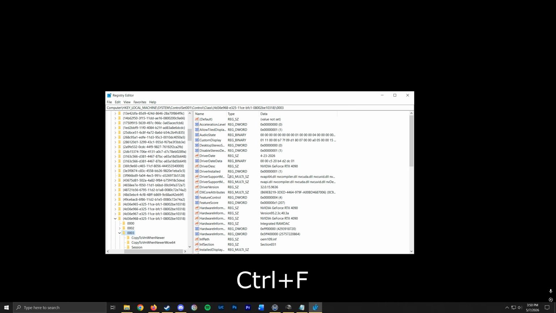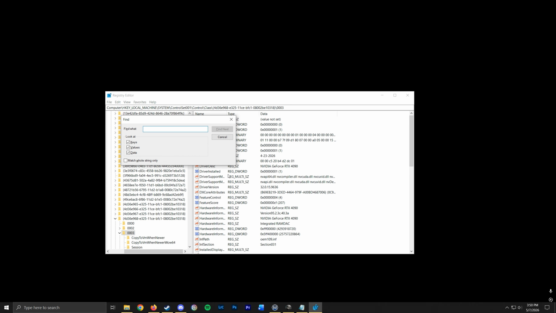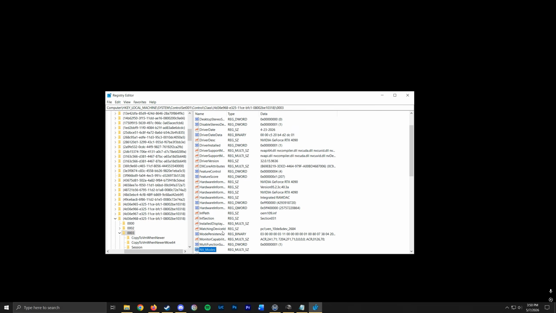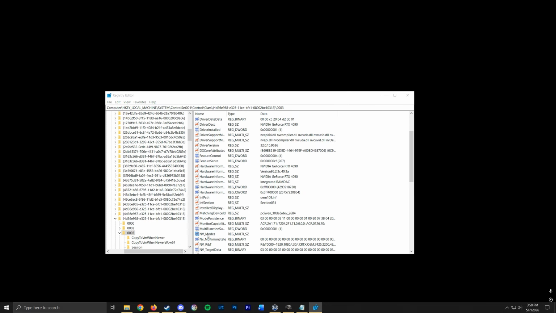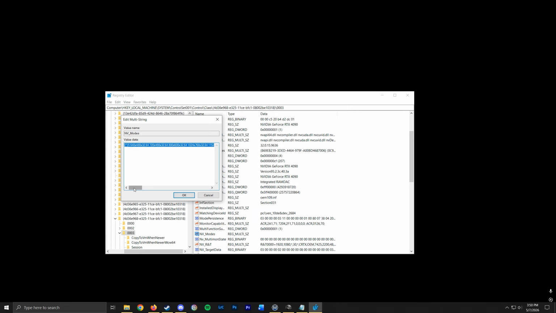You're going to hold down Ctrl F, type in NV underscore modes, and hit find next. Once you're here, double click on NV modes. This is where you'll add your custom resolution.